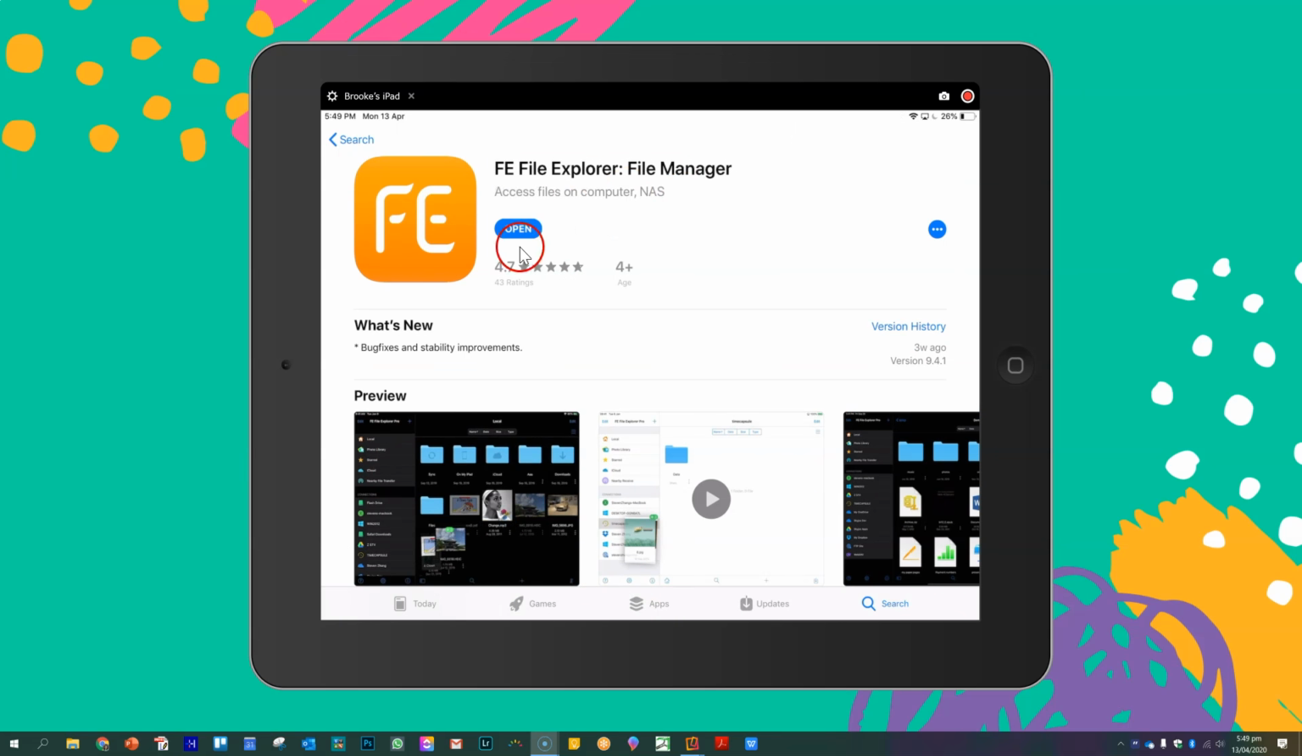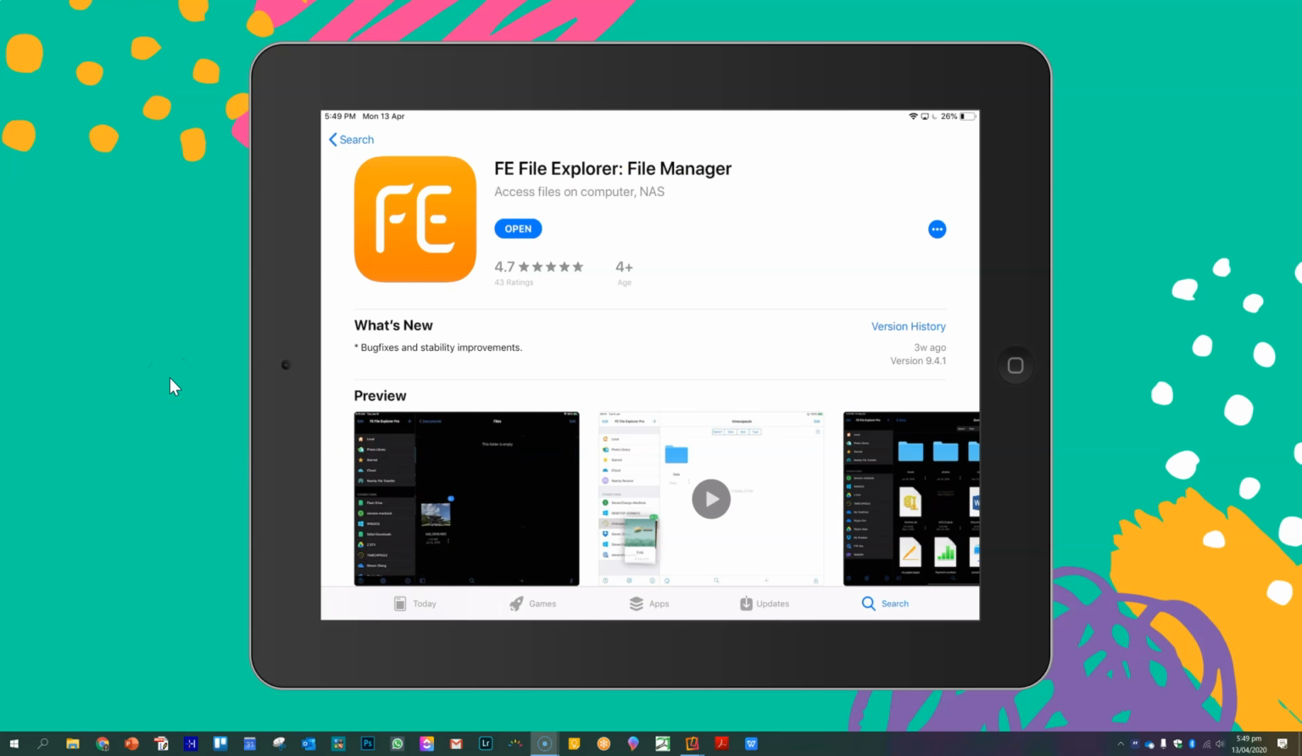So this File Explorer here is where I save all my PowerPoint games on my iPad. It's also free. I'll show you how to do that so that when I want to play them in speech therapy, I can just open them up on my iPad.